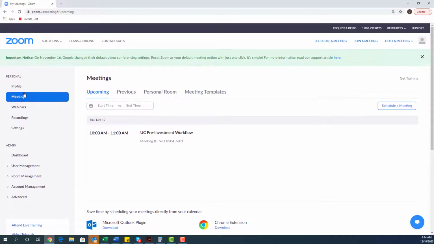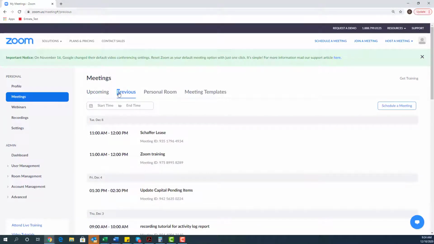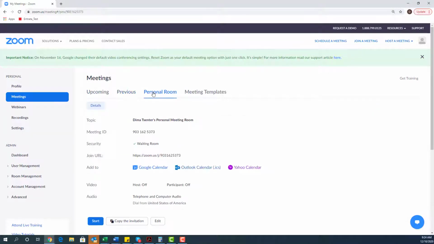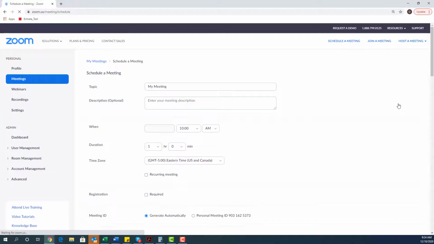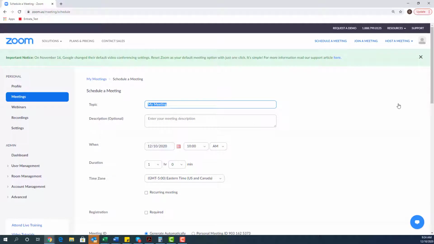So when we're here, we'll see all of the meetings I have coming up. We can access the meetings I've had in the past, and we can see my personal room details. So to set up a meeting, we'll want to go back to the Upcoming tab here and navigate over to the Schedule a Meeting button. Once there, we'll see all of the details related to this meeting, and we can adjust and edit as needed.